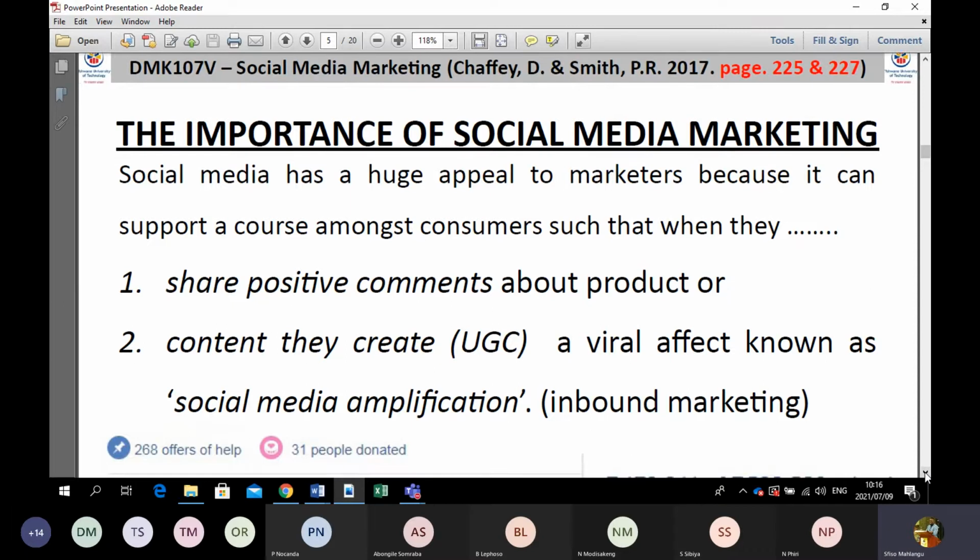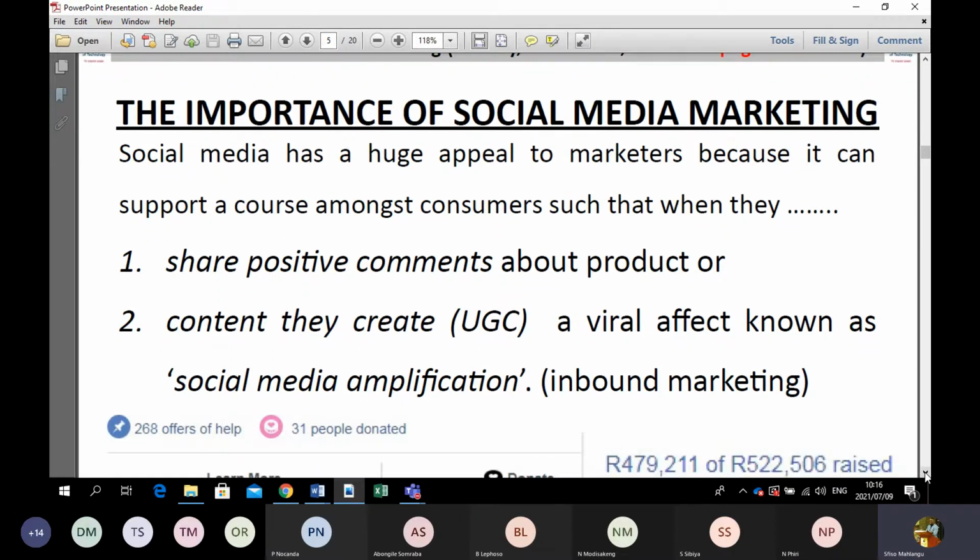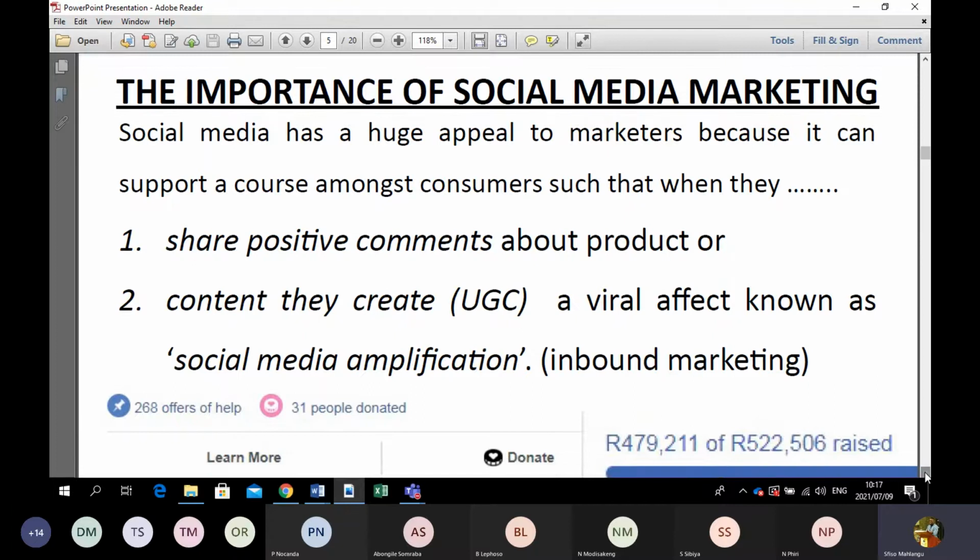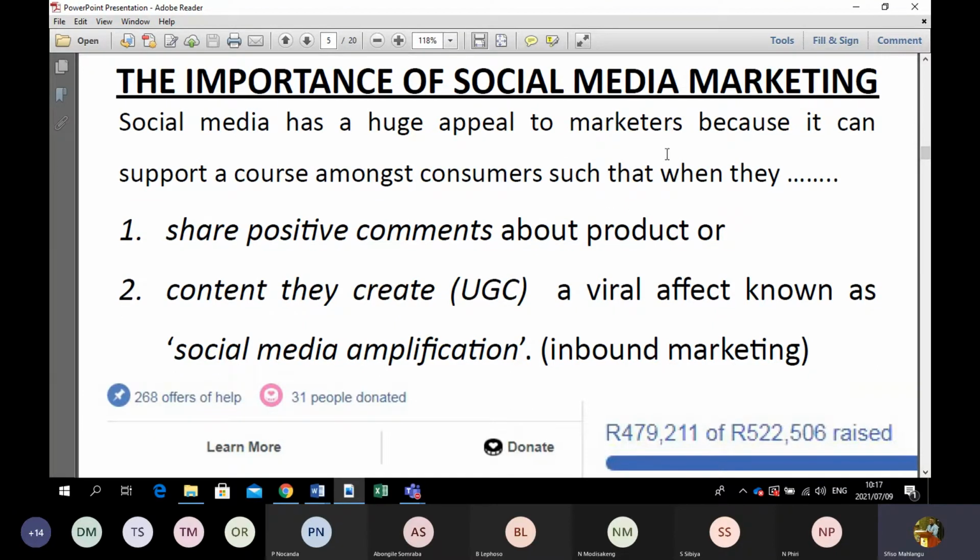The importance of social media, and in this case, when you look on page 227 in the textbook, that's where they talk about it. So in terms of the importance of social media, there's something that you need to highlight there. They mention the first one is that social media has a huge appeal to marketers. We are marketers, we are brand advertisers and so on. So it has a huge appeal to us because it can support a cause amongst consumers in such a way that when they share positive comments about the product, we are supporting that cause.